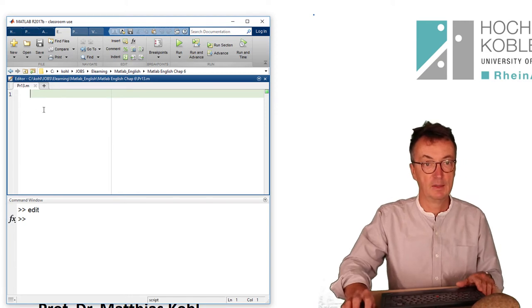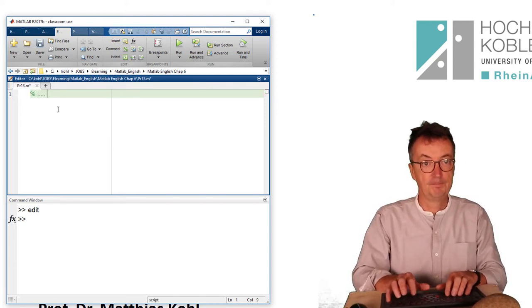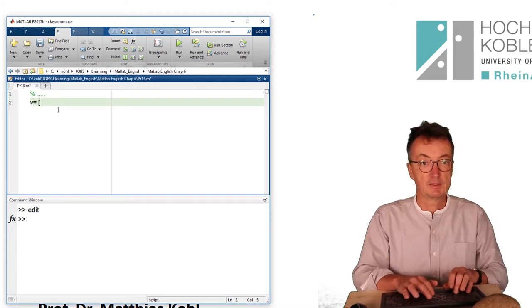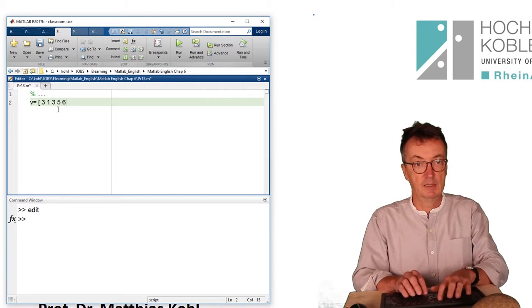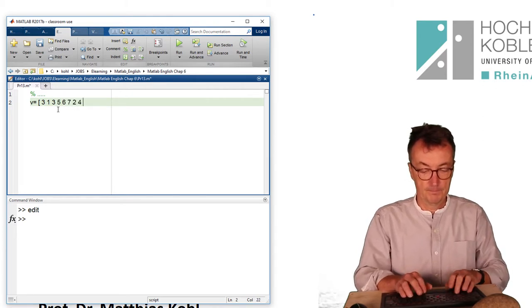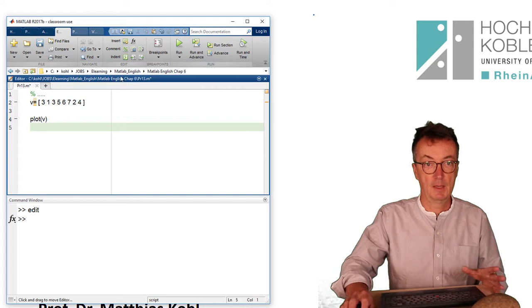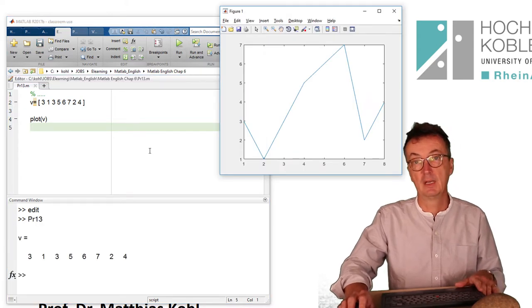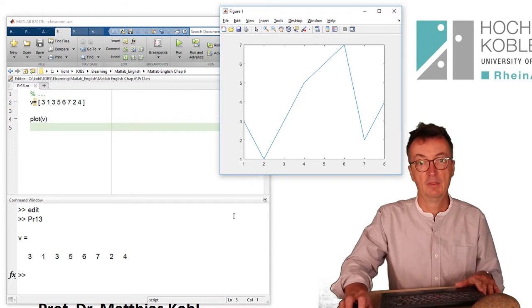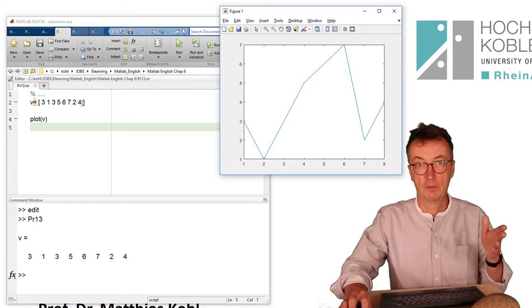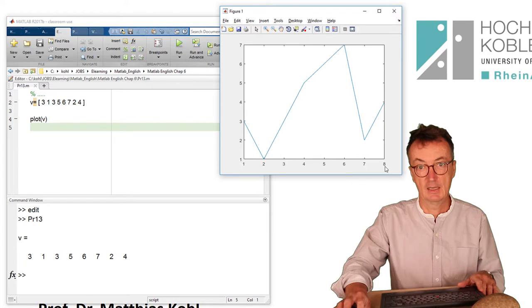So first, let's save the file and start things. Okay, for instance, you have got a vector v with some numbers in it, and you would like to display that. So just type in plot in brackets v. And then a figure will pop up, displaying this vector, the numbers, as the y values. The x values are the indices of the vector, that is, it goes up from 1 to the length of the vector, that is 8 in this case.